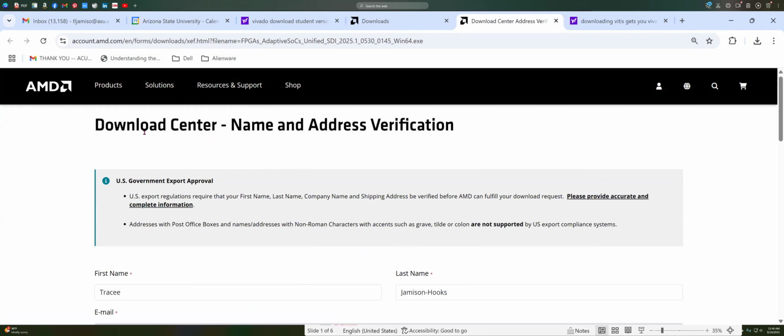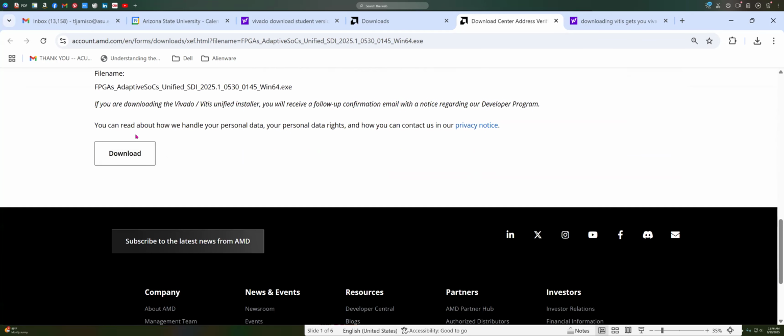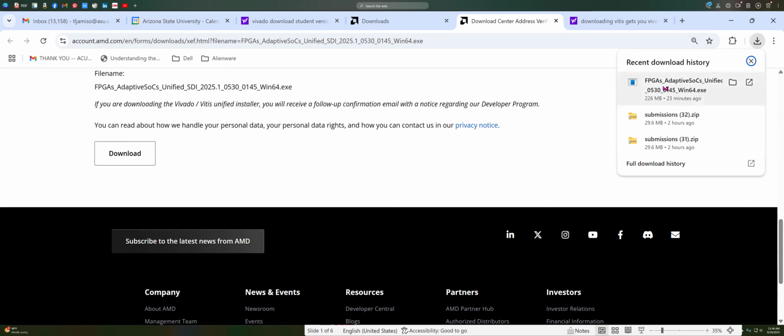And you will need to register for AMD. It's a free registration. So you would have to register, and then you can press download. Okay. And I've already downloaded my installer. So I'm going to get it right here. Here it is. Now you will need admin privileges. So make sure that you have it for the installer.